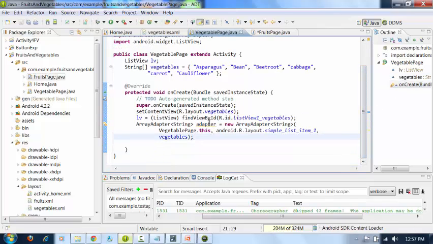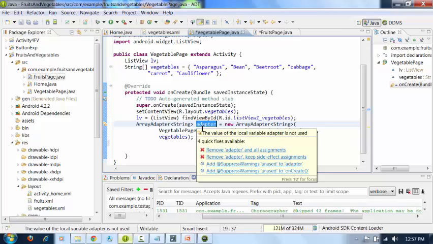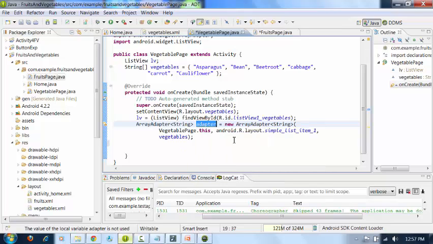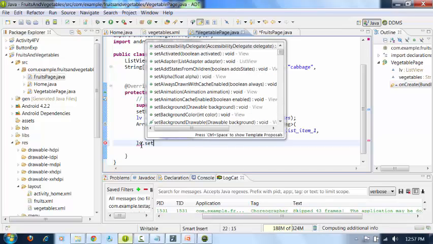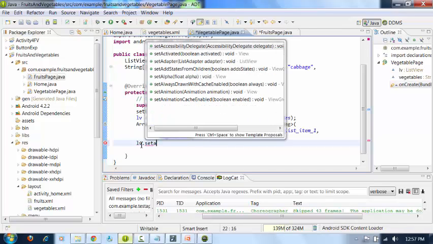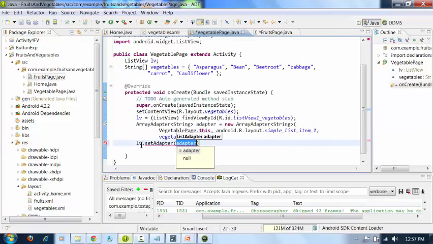Well, we have created the adapter. Now after creating the adapter, what will the adapter do? It will create the list items using these values and the layout which you have provided for the list item. Okay, now let us set this adapter to the list view. ListView dot setAdapter. So pass the adapter which you have created.